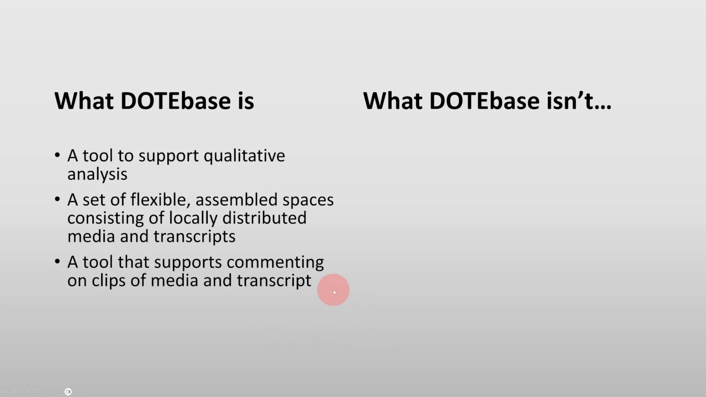And it's a tool that supports commenting on clips of media and transcript. So either the media files, which you haven't yet transcribed, you can comment on those, or you can comment on the transcripts, and they can be in different states and different conventions. We support Jefferson and Mondadian, but they could just be some notes. And also they could just be article texts of written articles or newspaper articles, reports as well, though DOTE is really designed for that.